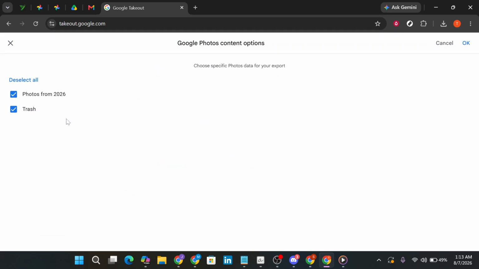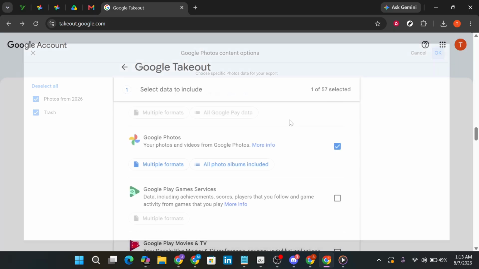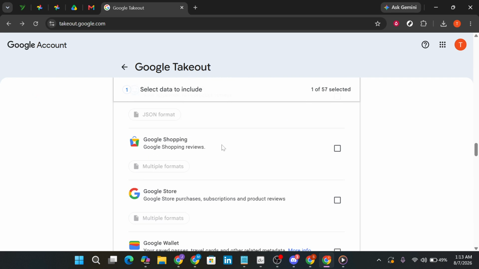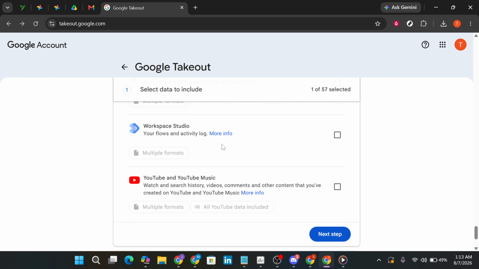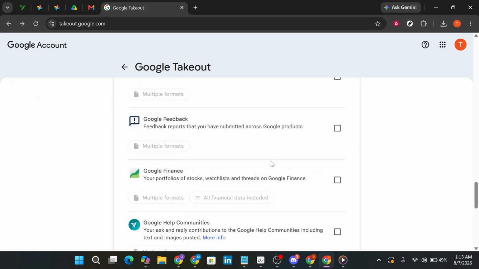Now click Next Step. On the next screen, you'll choose how you want to receive your exported data. Open the drop-down menu and select Send Download Link via email. This is usually the easiest option because Google will notify you when the export is ready. Then, make sure Export Once is selected. That means Google will create the archive a single time instead of repeating it on a schedule.